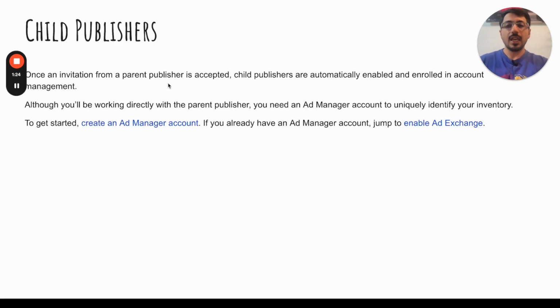Now, if you're a child publisher for an MA account and you have a GAM account, you will get a notification and you'll be able to sign up for your AdExchange managed account. Once an invitation from the parent publisher is accepted, child publishers are automatically enrolled and enabled in the account management. Although you'll be working directly with your parent publisher, you'll need an ad manager account to uniquely identify your inventory. So always remember, you still need an ad manager account, and if you do not have one, you can go ahead and create an ad manager account.